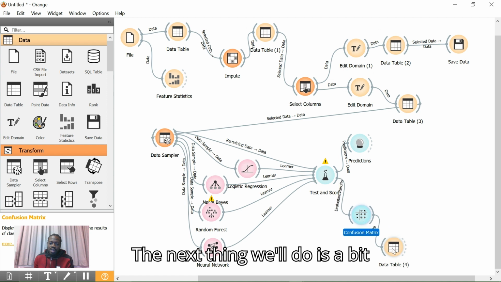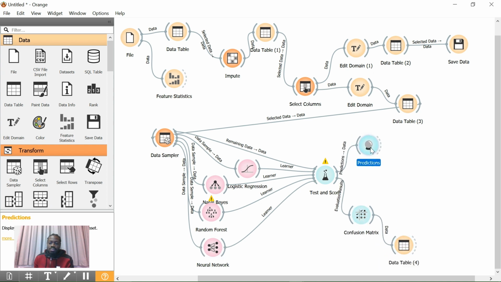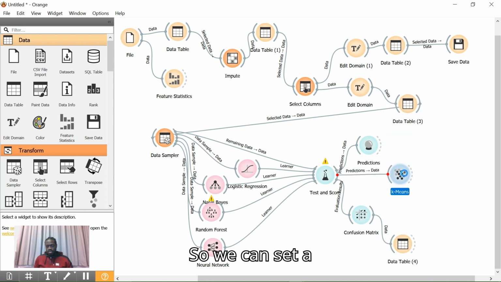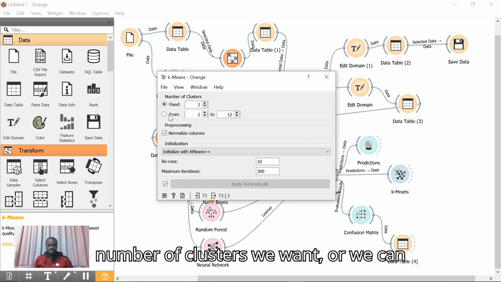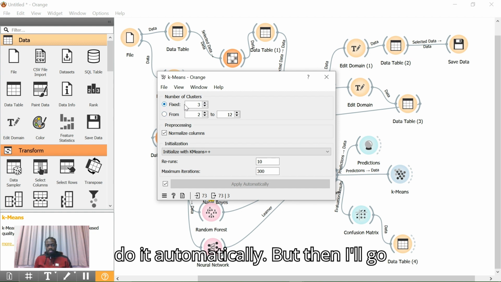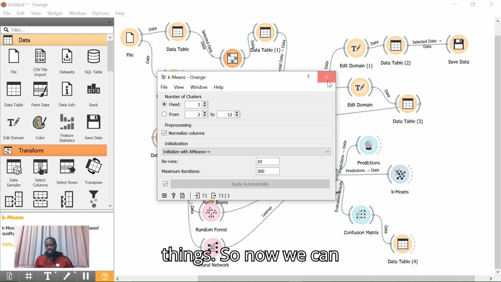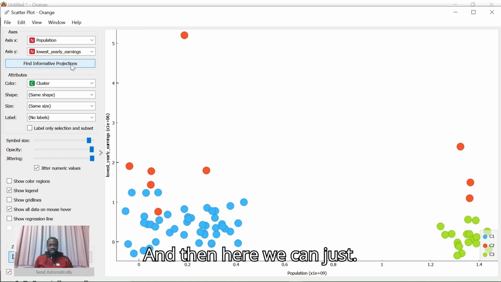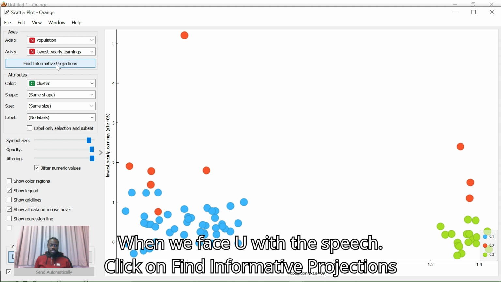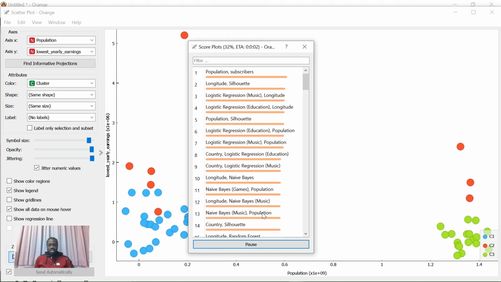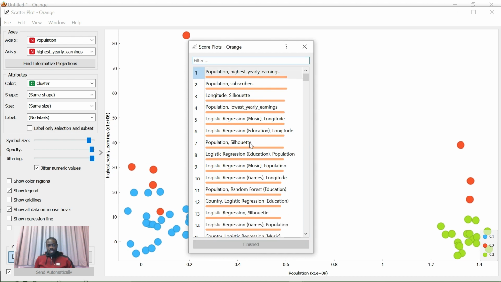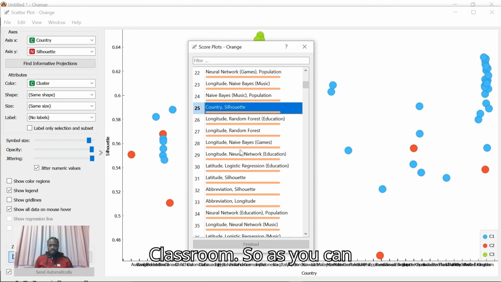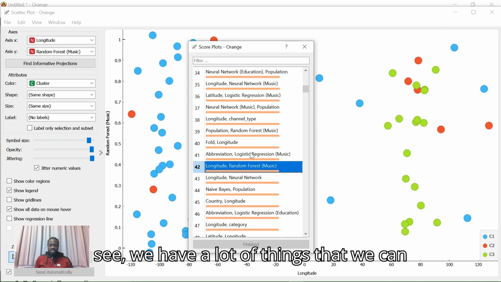The next thing we'll do is a bit of clustering. With the clustering, we can use the k-means widget. We can set the number of clusters we want, or we can do it automatically. But I'll go with 3, because I predicted 3 things. So now we can view the cluster in the scatter plot. Here we can just click on find informative projections and then start. Then this can break everything down and help you with your clustering. As you can see, we have a lot of things that we can cluster.